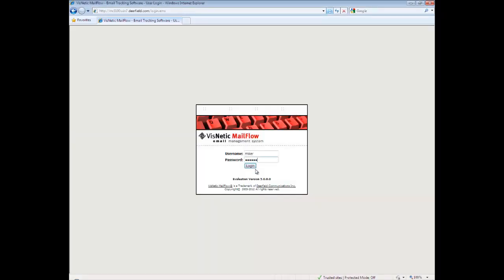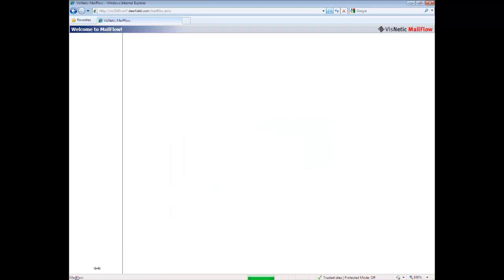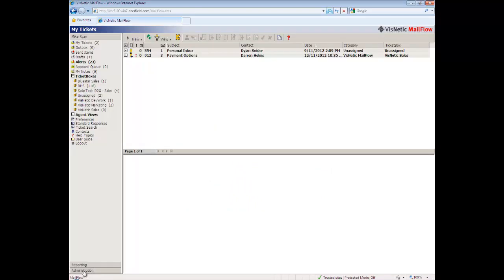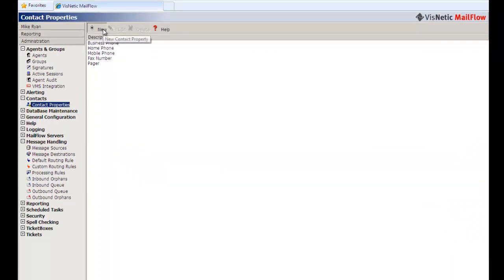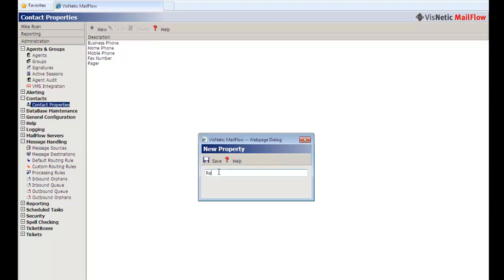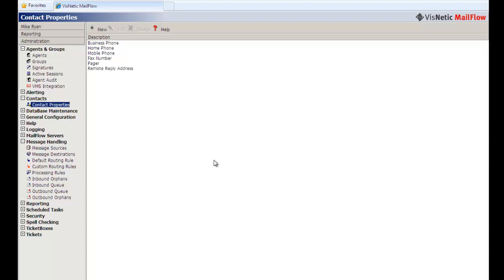Okay, now we'll log into MailFlow using an agent account that is a member of the administration group. We'll click on Administration, and then let's go to Contact Properties. We're going to add a new contact property called Remote Reply Address. We'll go ahead and save that. Now, if this is a brand new MailFlow 5 installation, the remote reply address contact property will already exist. If you're upgrading your MailFlow, then you'll need to complete this step of adding the remote reply to the contact properties.